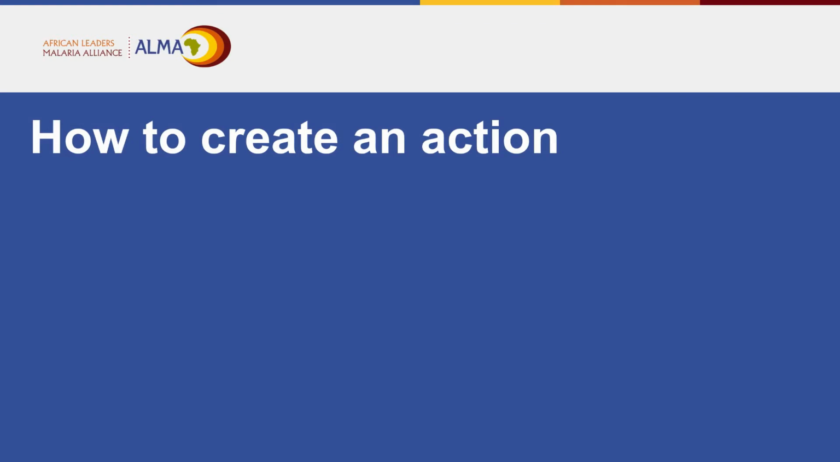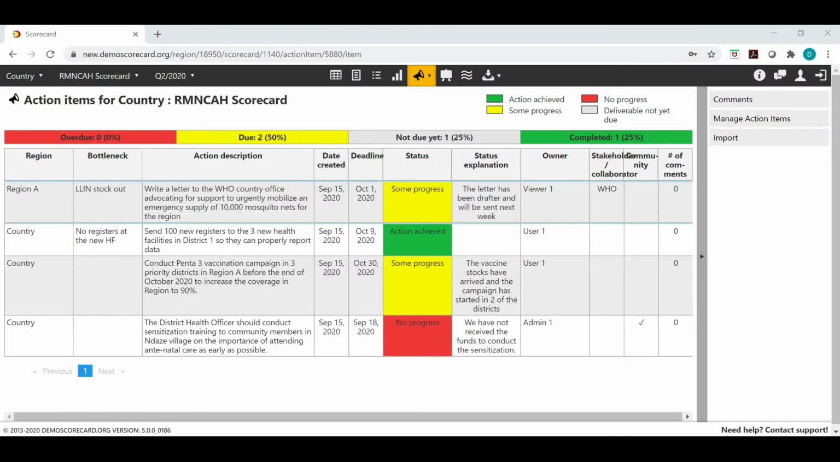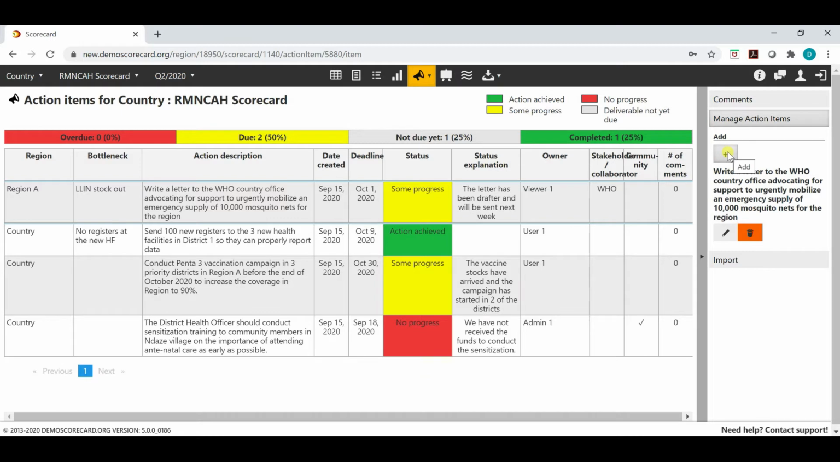How to create an action. Let's take a look at how to manage actions. The menu for the Action Tracker is on the right side on the panel. You will notice there are 3 items: Comments, Manage Action Items, and Import. To add a new action or edit existing actions, click on Manage Action Items. To add a new action, click on the plus. To edit an existing action, click on the pencil. An administrator will also be able to delete an action.